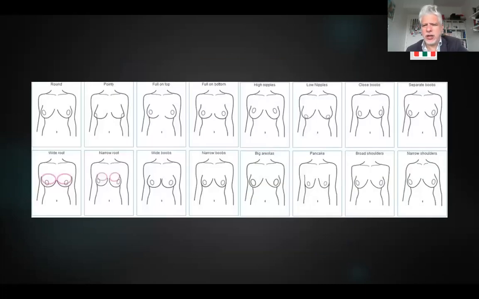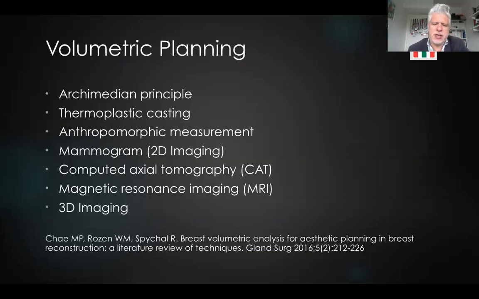So we all know that all breasts are different. So before a breast reconstruction, we need to do a proper volumetric and shape planning. For volumetric purposes, there are a number of methods like the Archimedean principle, the thermoplastic casting, the anthropomorphic measurements, and the use of images like the mammogram, the CT scan, the MRI, and the 3D imaging.